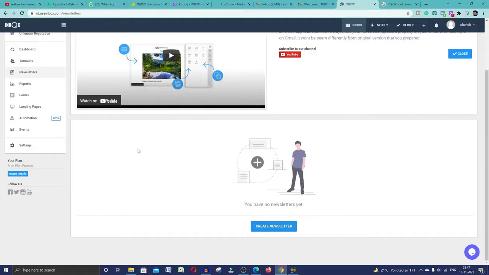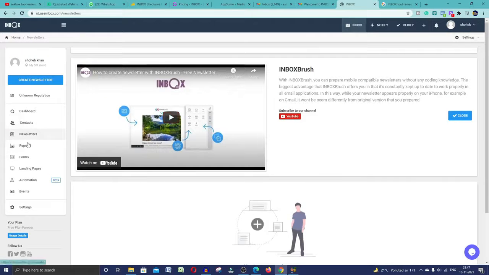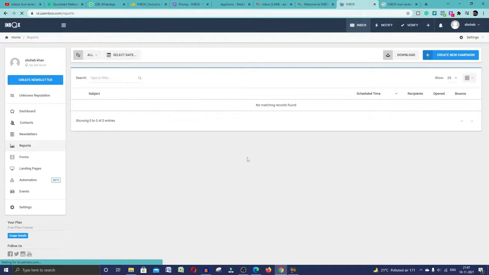Light text, inbox branding. Okay, so first of all, if you want to build your contact list, you just have to go to contact list. You can create your contact list here. You can create your groups and your segments. As well as you can create your newsletters. All the newsletters you can see here. If you want to create a new newsletter, you can create it here.